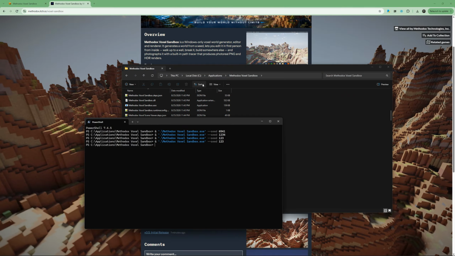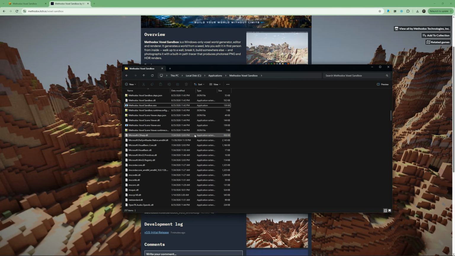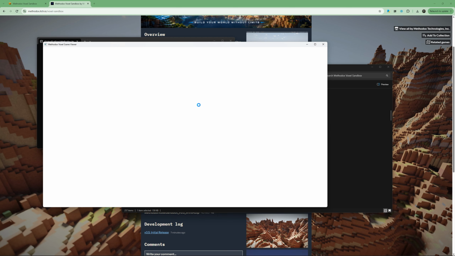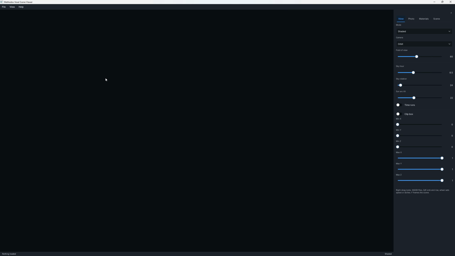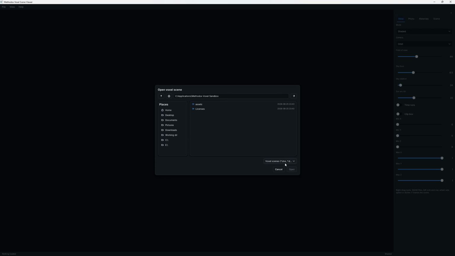The other thing I want to mention is we also ship a voxel scene viewer. This one has a slightly different purpose. Instead of editing, it's kind of like a dedicated renderer. You can open any kind of scene. We support quite a few different formats.